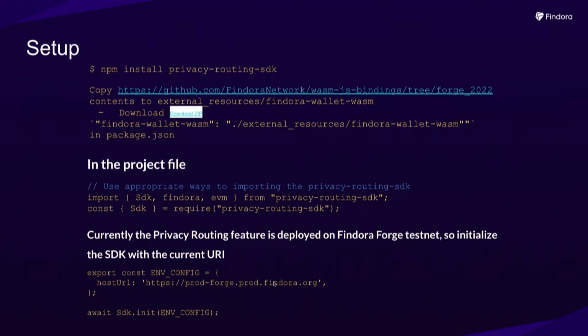And in the project file, you need to initialize it with the correct RPC URL for the EVM. So this is the Forge testnet EVM RPC URL. So that's all about the setup you need to get started.